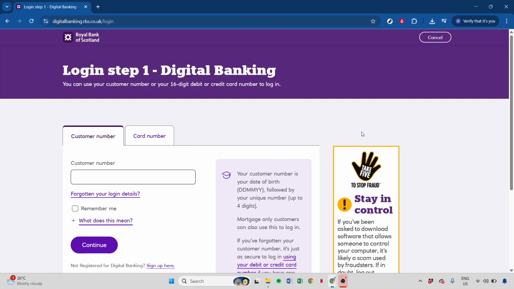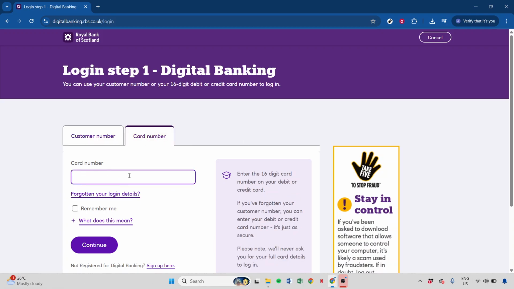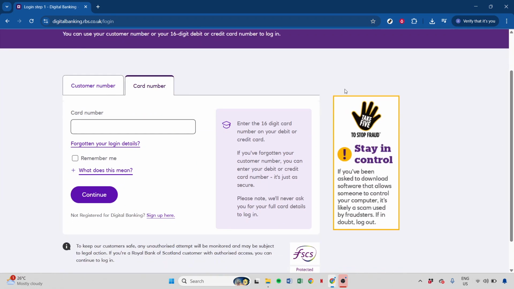Once you're on the login page, you'll need to input your customer number or card number. The system gives you flexibility here. You can choose to enter your unique customer number, or, if you find it more convenient, your 16-digit debit or credit card number will also work. This step is critical as it ensures that the bank can correctly identify you as the account holder.